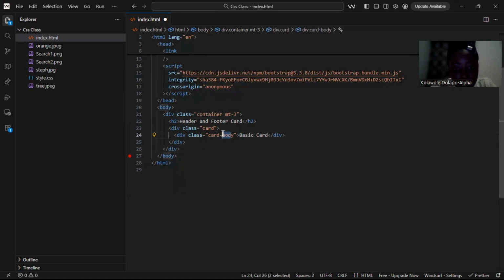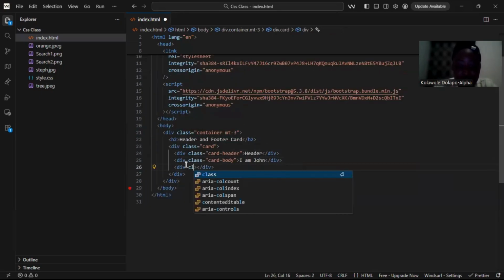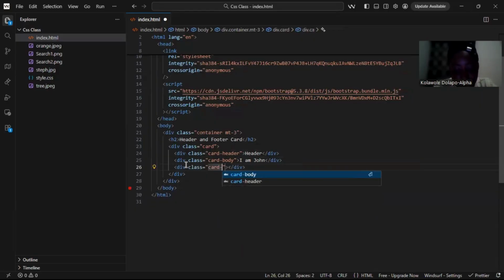Then we'll change this one to header. We'll call it header. We would also have another div, and inside this div, we'll give it the class card body. And we will say, let's just say, I am John. Then we would have the one for the footer div. Inside this one, we'll give it the class card footer.